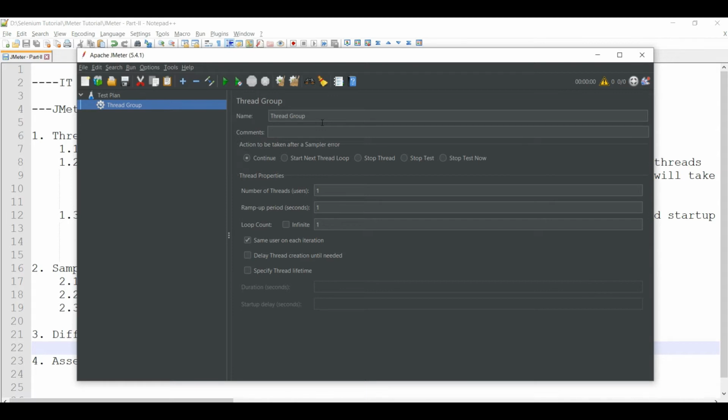So in this video, in this thread group, I'm going to cover the ramp up period, delay thread creation until needed, and loop count. These three things I'm going to cover one by one. Okay, first I will start with loop count.